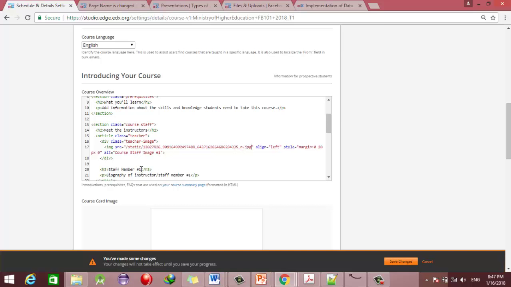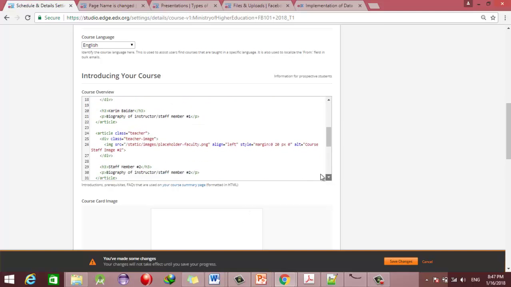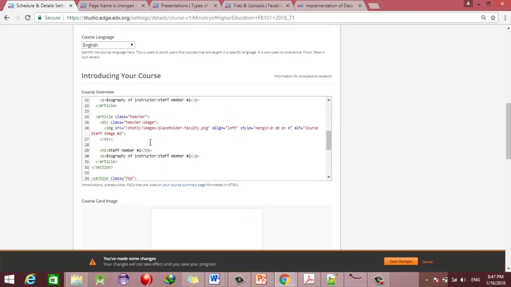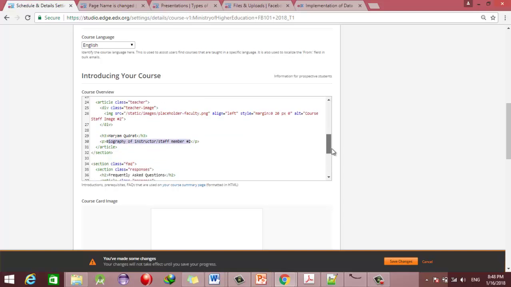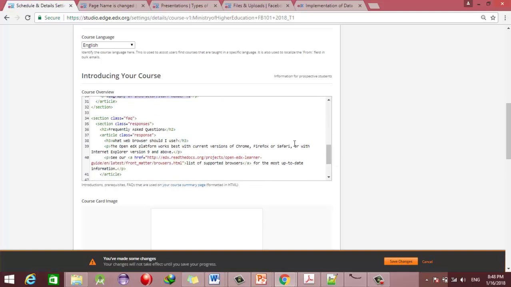Whoever the teacher is, you can like write the name, staff member 1, Karim, Baidar, or you can type in the staff member 2, Maryam Kudrat, and then you can add the image of the teacher, the second teacher, and you can also add the biography of the second teacher and the image of the second teacher also.